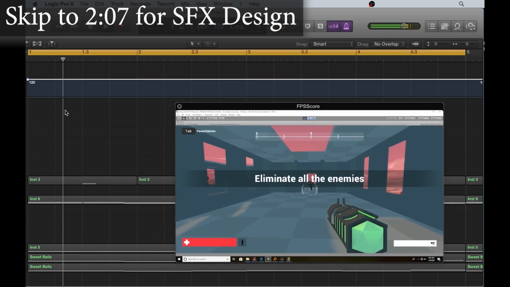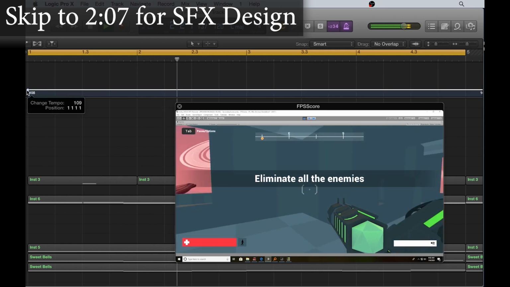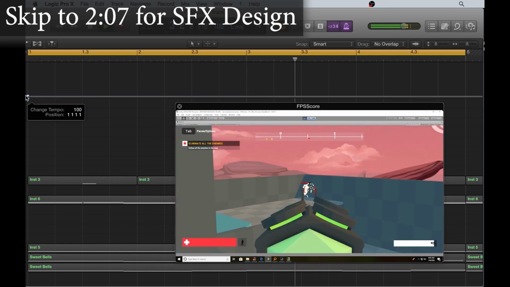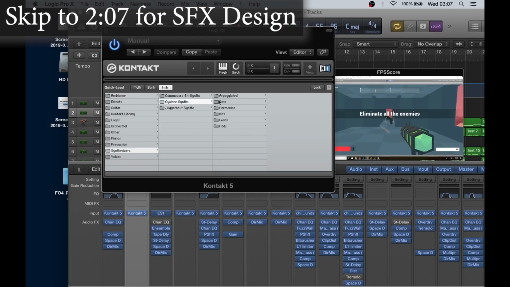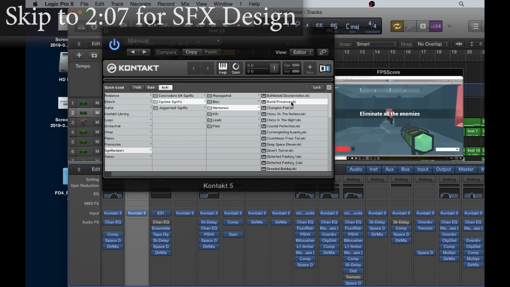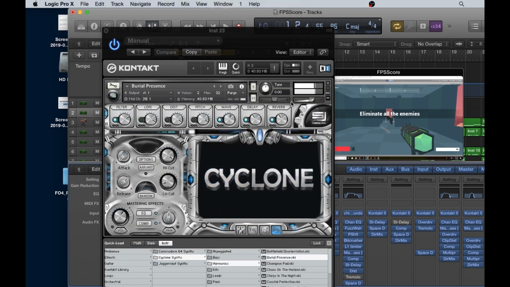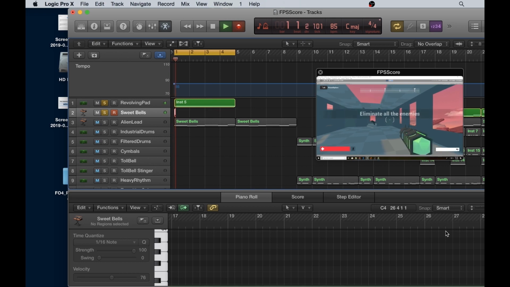First up was music. I reviewed the pace of the gameplay and set the BPM for the project accordingly. Next, I began sifting through my instrument library to find thematically appropriate software instruments. Here is a melody that I started with.